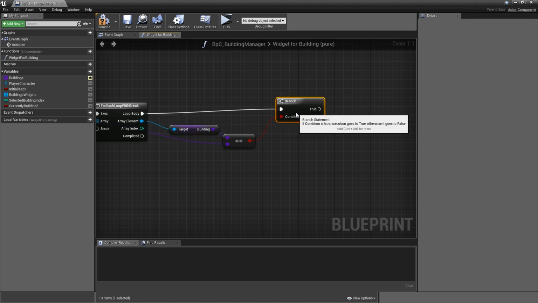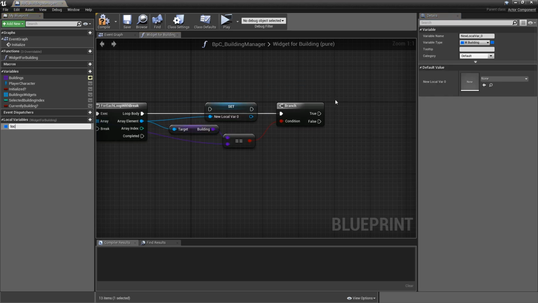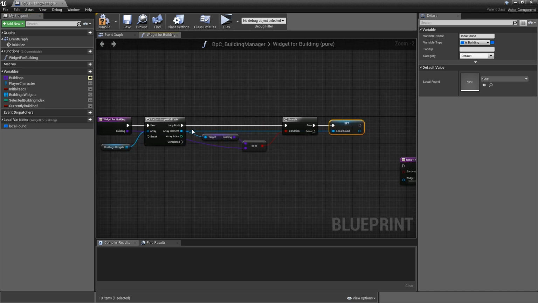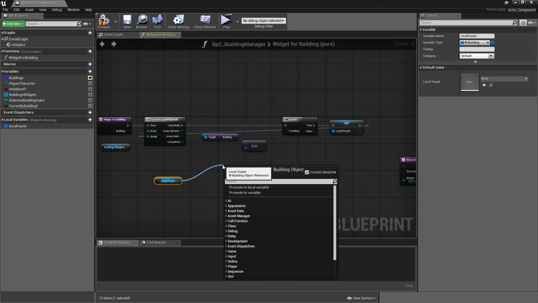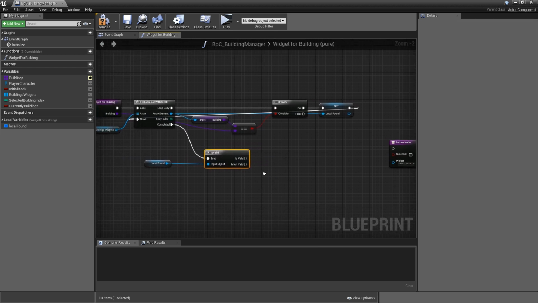If that's true, we can just grab the array element and make the local variable called local found and set that on the true path. If we found the widget, there's no need to check all of the other array elements, so we can break out of our loop. And once it's completed, you can get your local found, call isValid, and we will return something different based on whether it's valid or not.